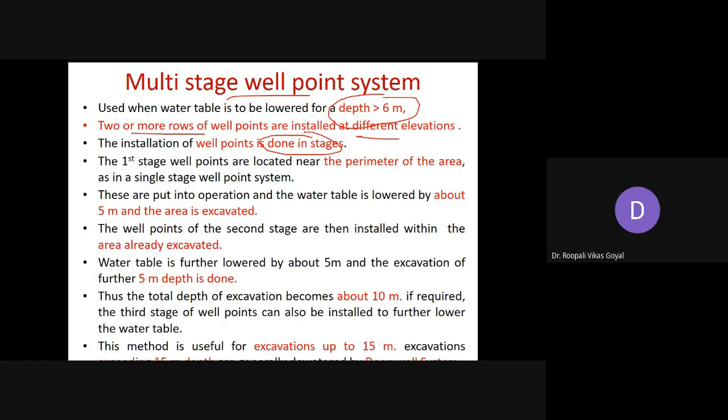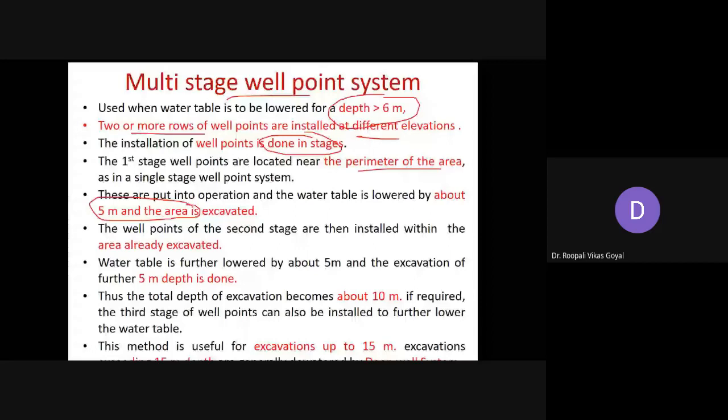So first stage well points are located near the perimeter of the area. You will go first on the outer perimeter, okay? And then you can lower the groundwater table up to 5 meter. You have lowered it up to 5 meter, okay? And the area is excavated. The whole area is properly excavated. No entry of groundwater up to 5 meter. Now further you want to go, okay? Up to 10 meters suppose.